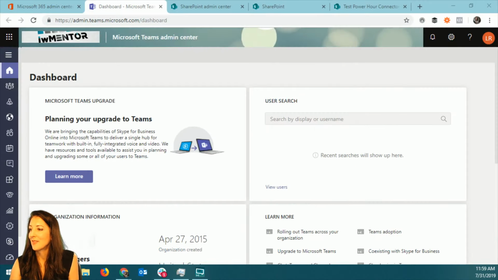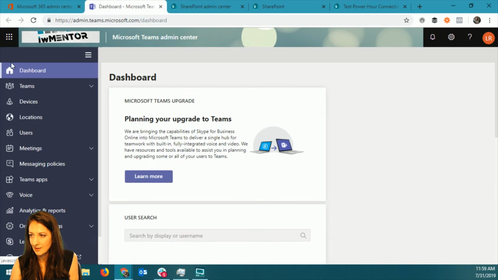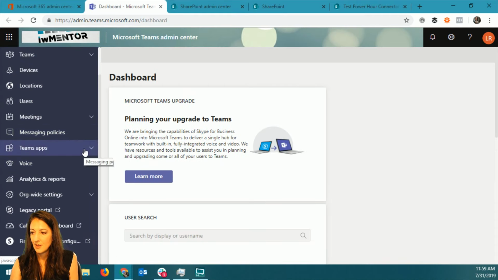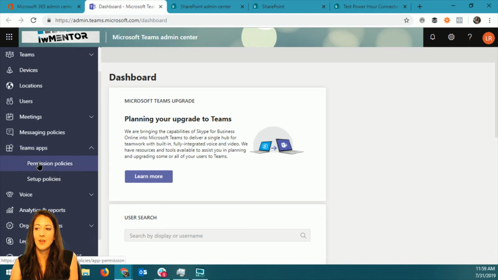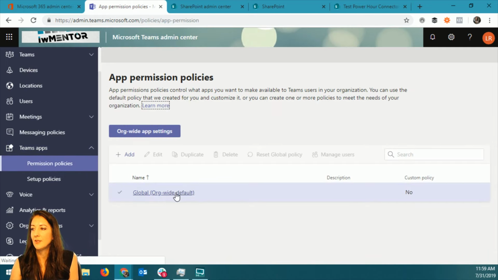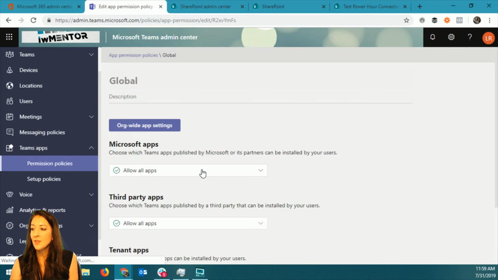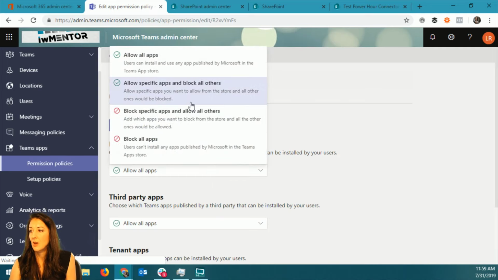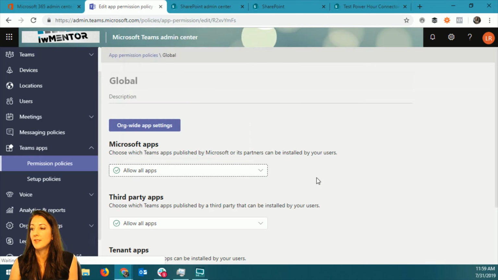Awesome. So I'll just look at one more thing in here. Let's see, in the Teams apps. Okay, so Teams apps, here's that main permission policy for apps. So allow all apps or allow specific apps and block others. This is where, for Teams on a global basis, you have policies that you can apply.